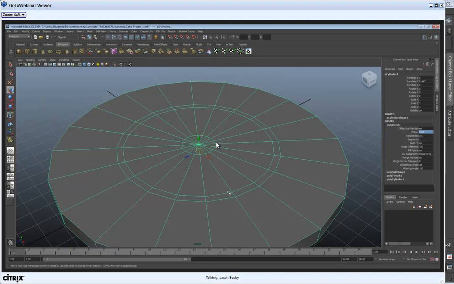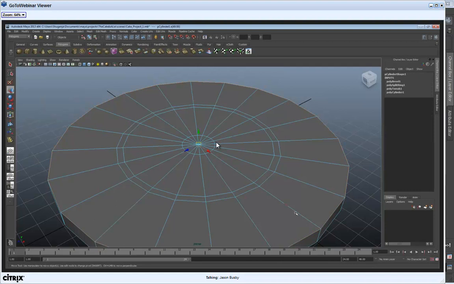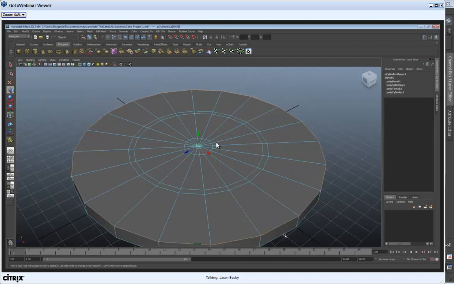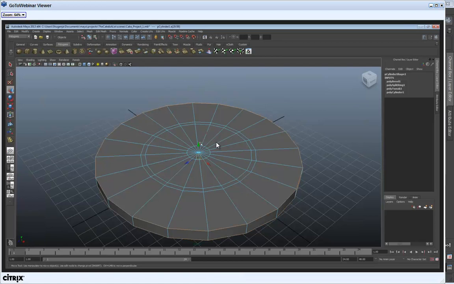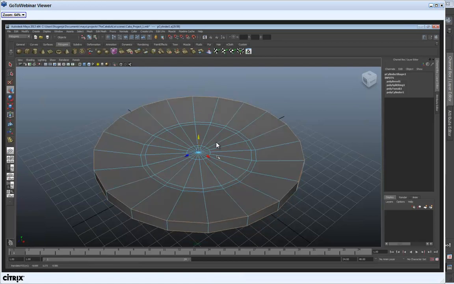Now, to make this start looking a little bit more like a dish, switch to edges again. Good job. Now, double-click on the outermost ring of edges of the plate. The outermost, all the way out. Hold down Shift and double-click the edges directly underneath that. Pull all those up a little bit. There you go. Nice. Very nice.